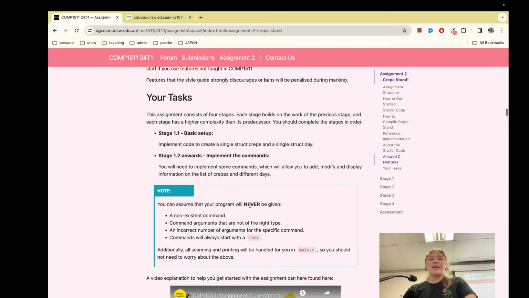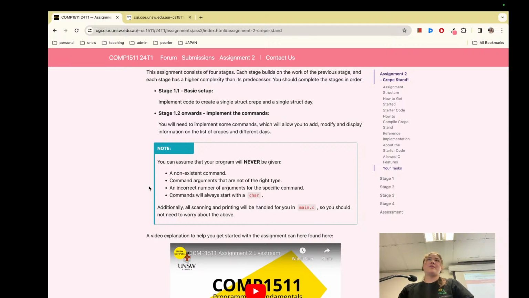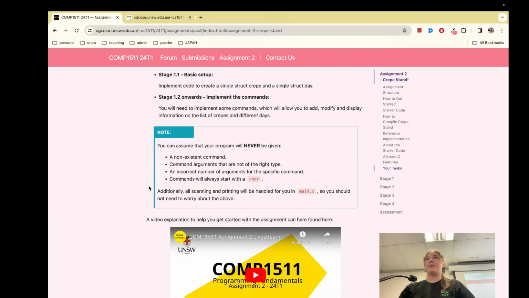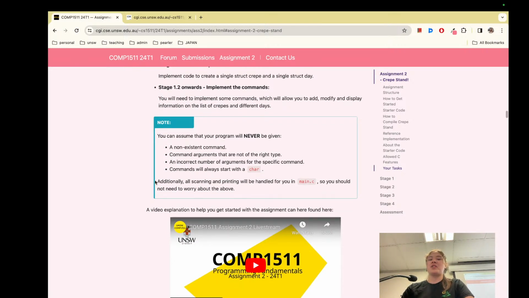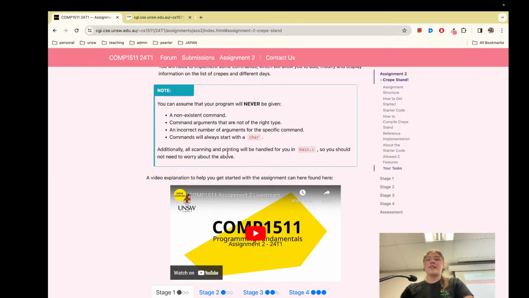But the dates that are passed in, when we auto test and auto mark, will all be in the valid format. So stuff like that you don't have to worry about. And main.c should also handle any invalid inputs and stuff as well. So you shouldn't need to worry about any of this. All of the scanning and printing will be done for you in main, with the exception of printing out the list of crepes, which there is a helper function for in crepestand.c.